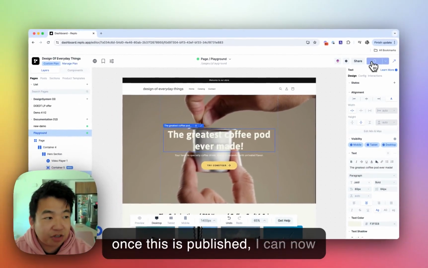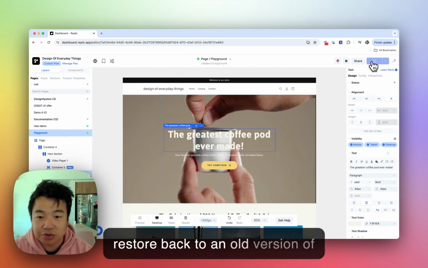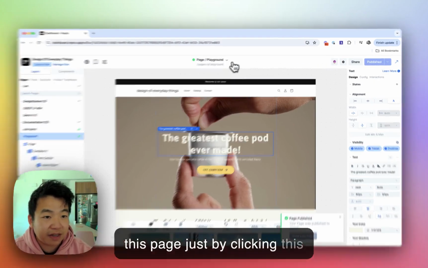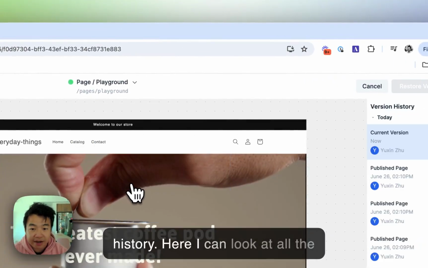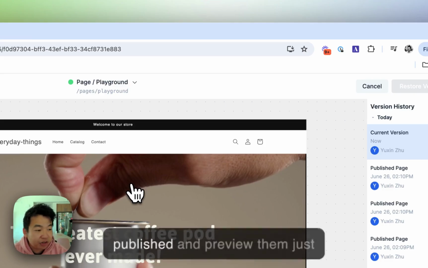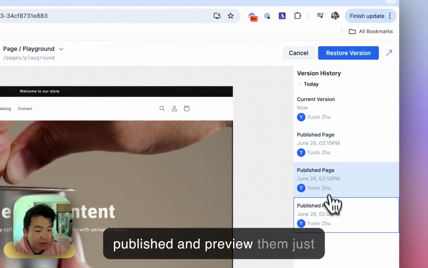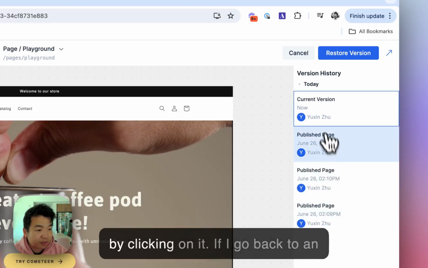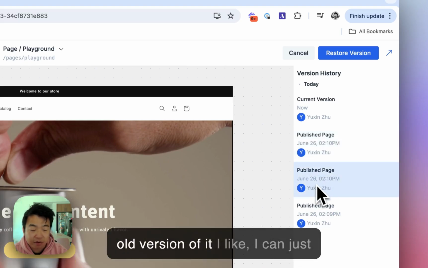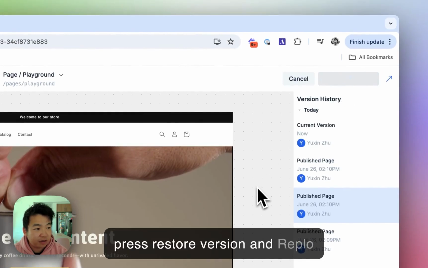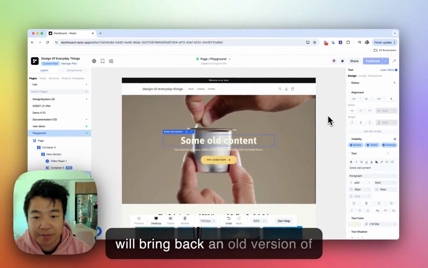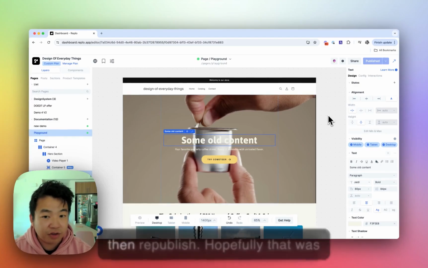Now, once this is published, I can restore back to an old version of this page just by clicking this arrow and going to view version history. Here, I can look at all the versions of the page I've published and preview them just by clicking on it. If I go back to an old version of it I like, I can just press restore version and Replo will bring back an old version of the page that you can use and then republish.